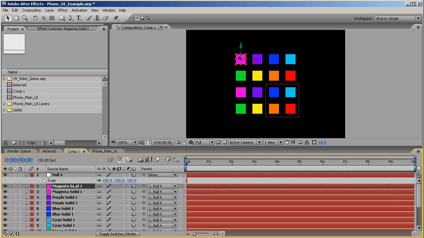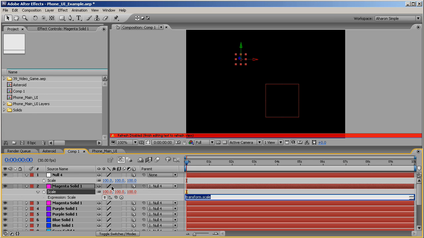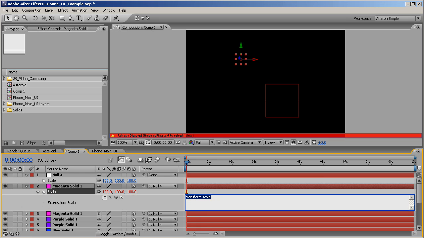I'll select this first solid, and I'll hit S to reveal the scale, and Alt click on that to create an expression. Let's give ourselves a little room to work with here, and I'll type in S. So I'm defining a new term called S, and I'll say S equals the transform scale, and I'll say 0, because X is 0, Y is 1, and Z is 2. So we're saying S is equal to the X scale, right? And I'll say 100 times that X scale, right?